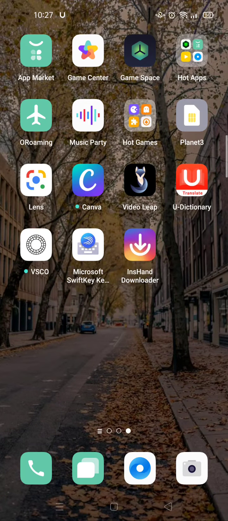Okay, so today's tutorial I'm gonna show you how to use U Dictionary app on your phone. So U Dictionary app is a translation app or a mobile dictionary that will allow you to translate from one language to another. So let's just launch the app to know how to use it.